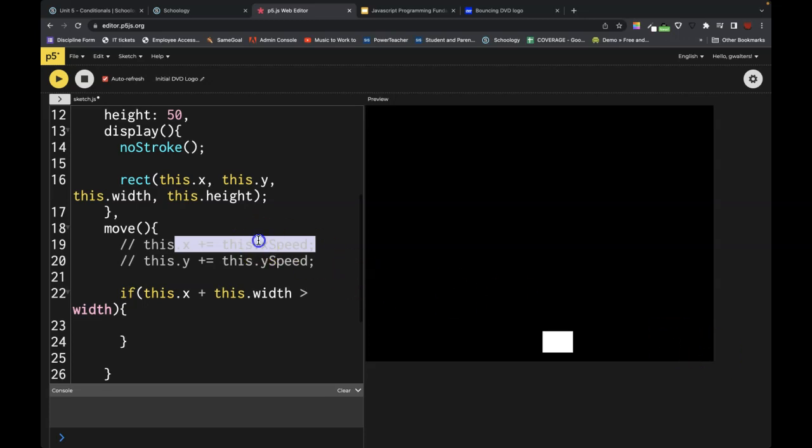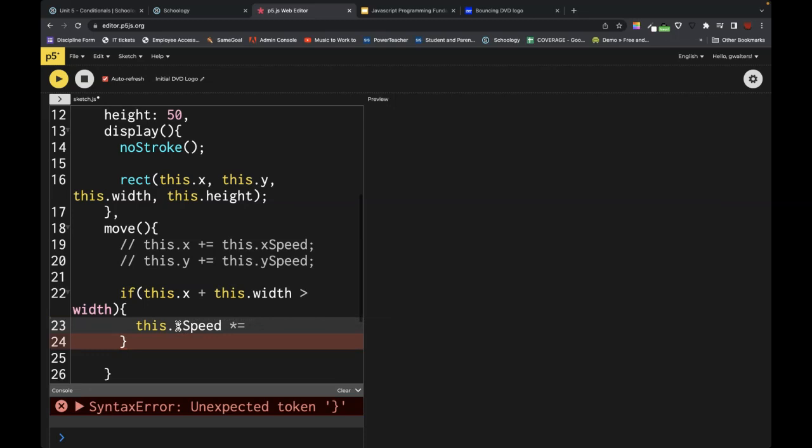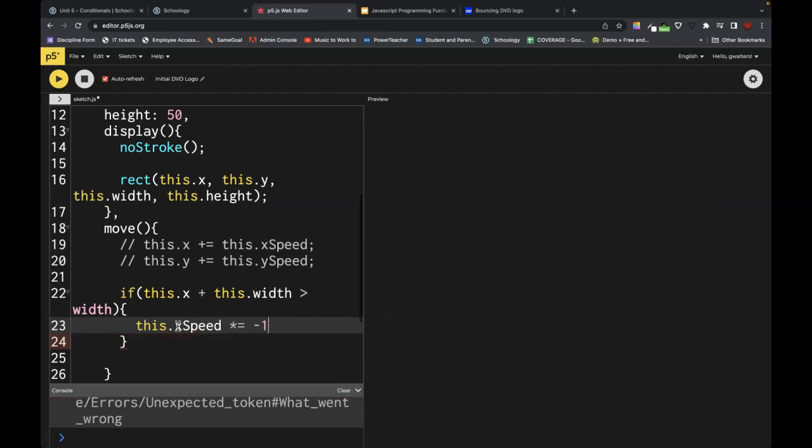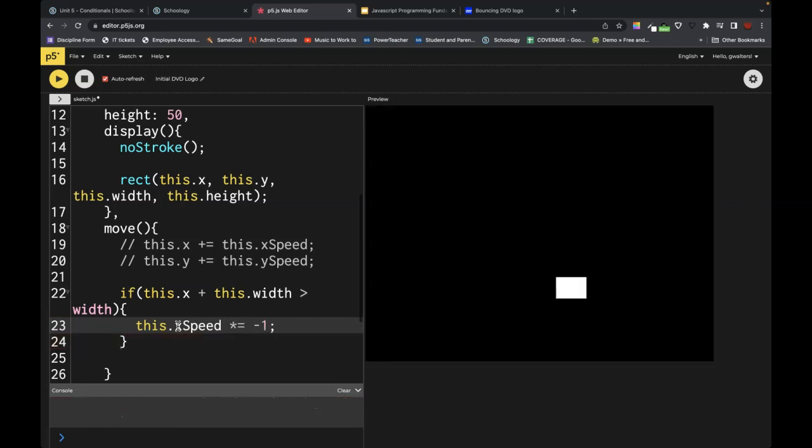So my x speed, if I could change it from a positive to a negative value, then that would have me switch directions. So I'm going to just say this dot x speed, and if I have a positive value and I multiply it by -1, I now have a negative value. If I have a negative value like -3 and I multiply it by -1, what do I get? I get a positive value. That's positive 3.